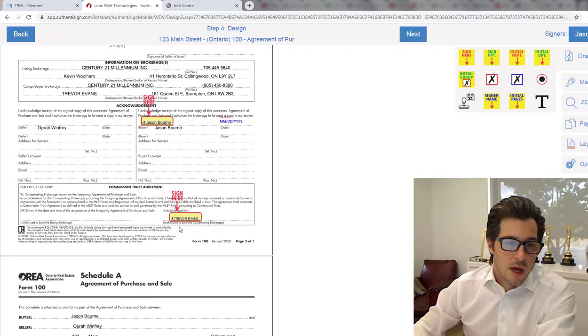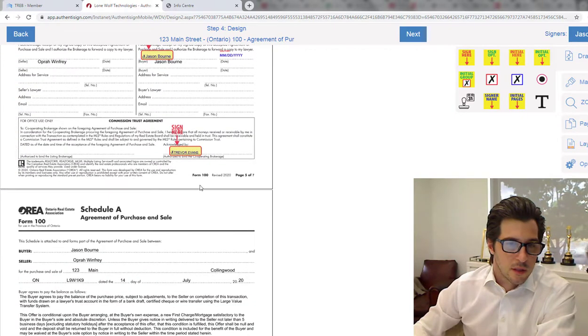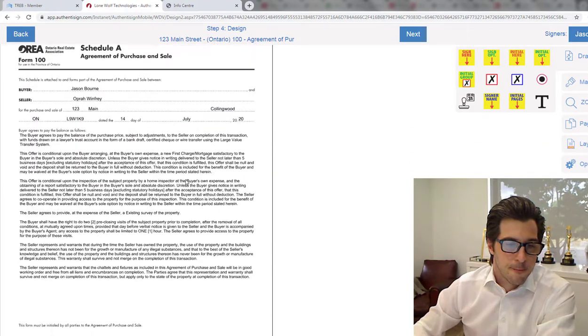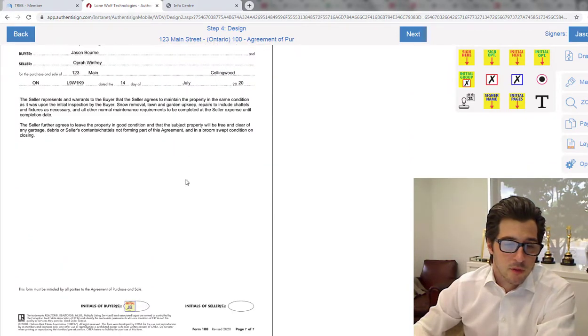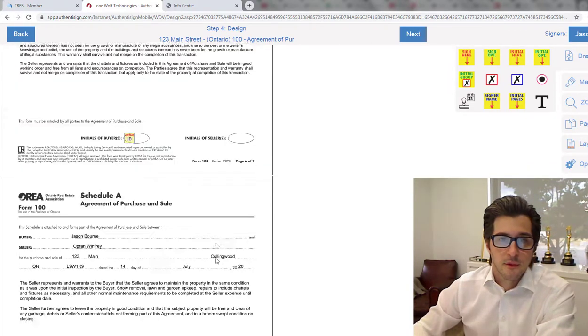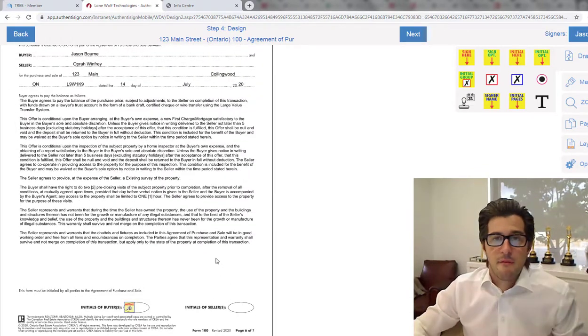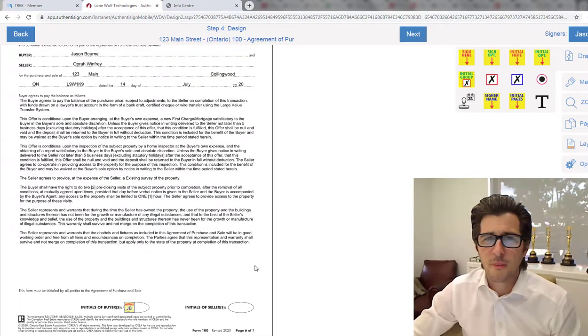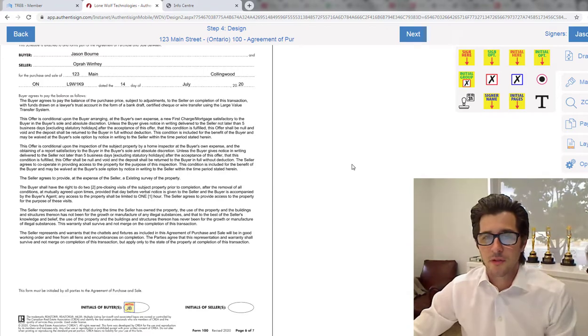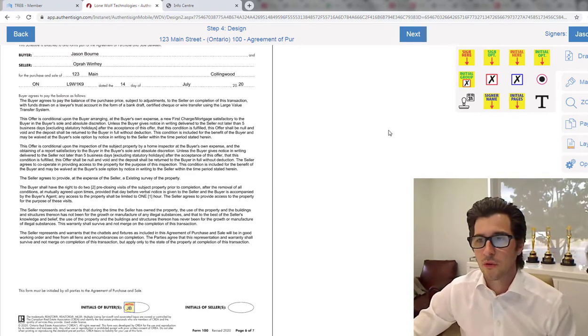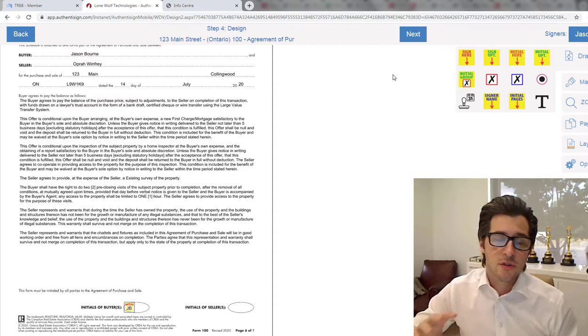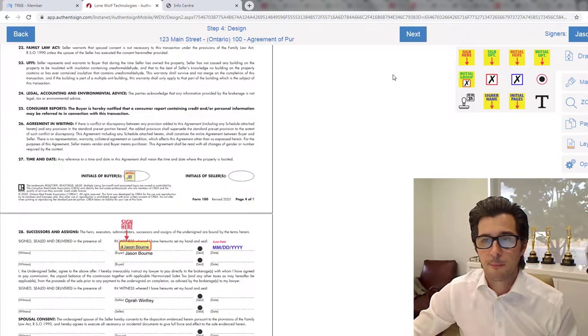Commission trust agreement, I will put my signature there as the cooperating brokerage. And everything else should be initialed and signed as appropriate. So assuming I have everything here, sorry I'm taking a little bit of a while going through this, just want to be verbose for those of you who require it. So once I've got all my initials and all my signatures and everything done, I can press next.